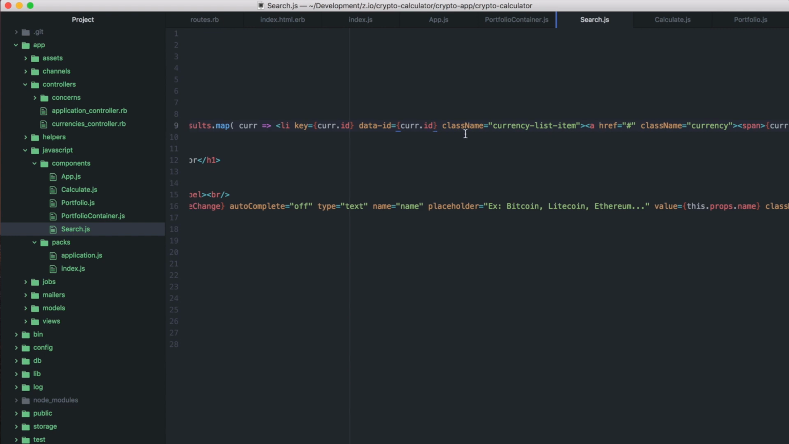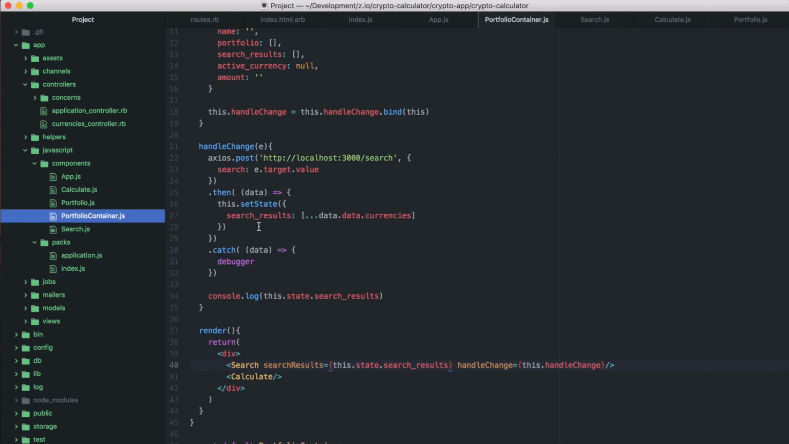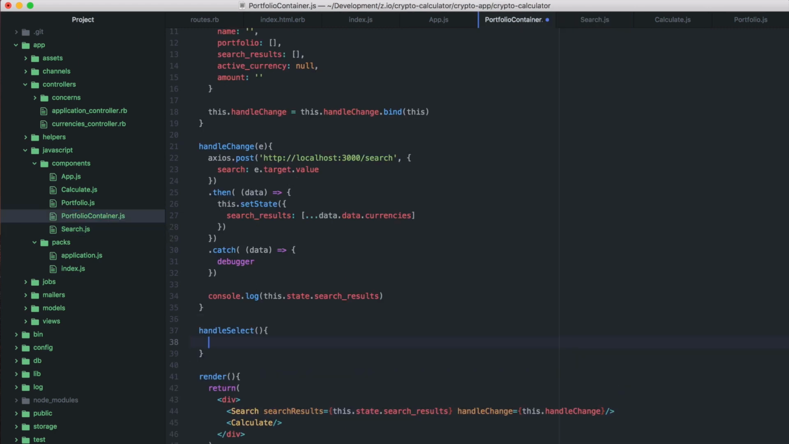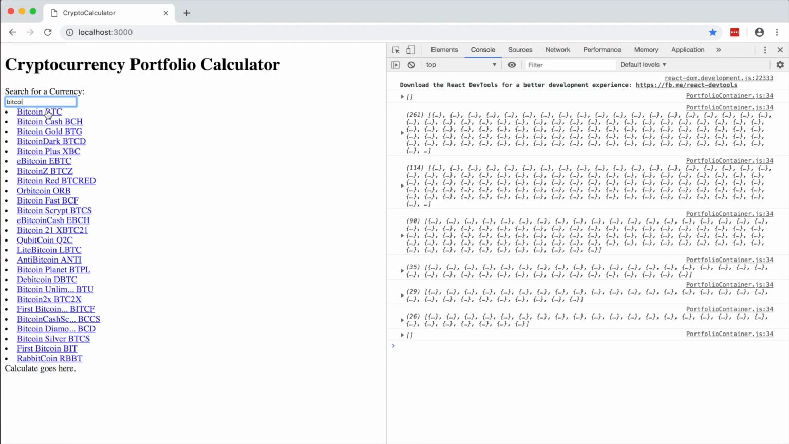So now with that, what I want to do next is create a new on-click event on our list items. I'm just going to call this handleSelect. We're going to create this in our portfolio container, and then we'll pass this down as props. So we'll do this.props.handleSelect. And then in our portfolio container, let's go ahead and create that. If we look at this list, what I want to do is create an on-click method that is basically going to set that as the active currency.